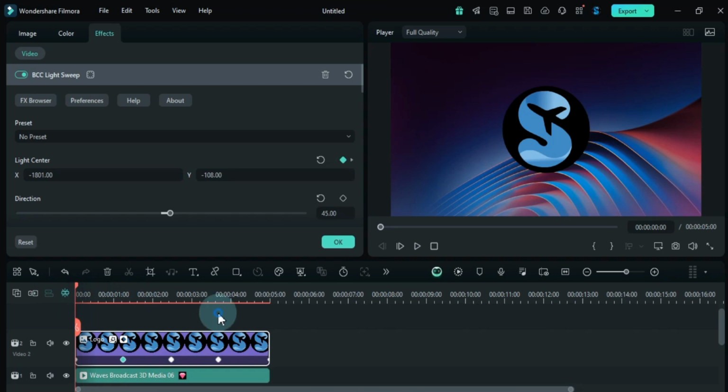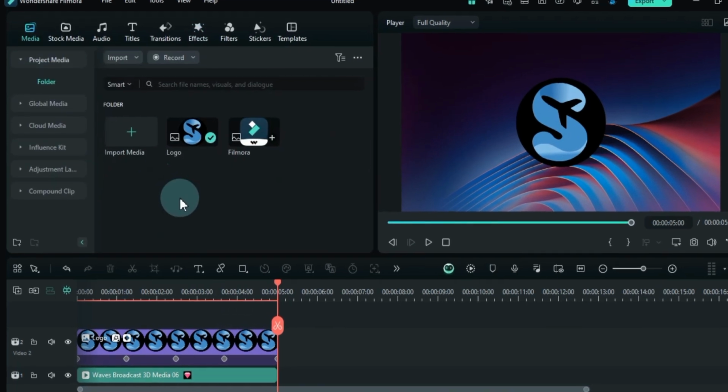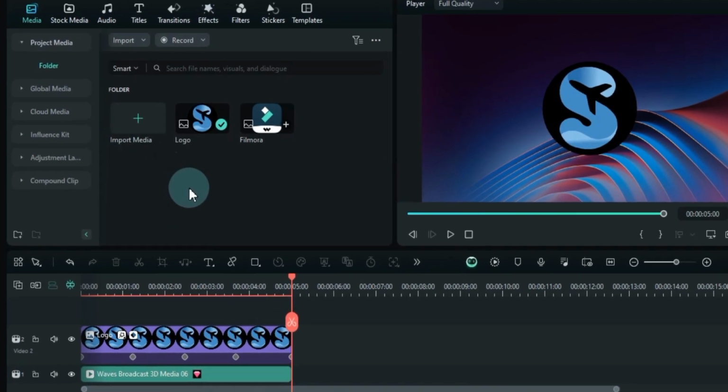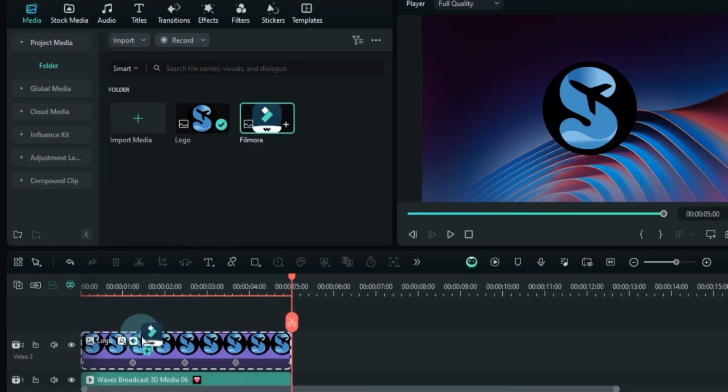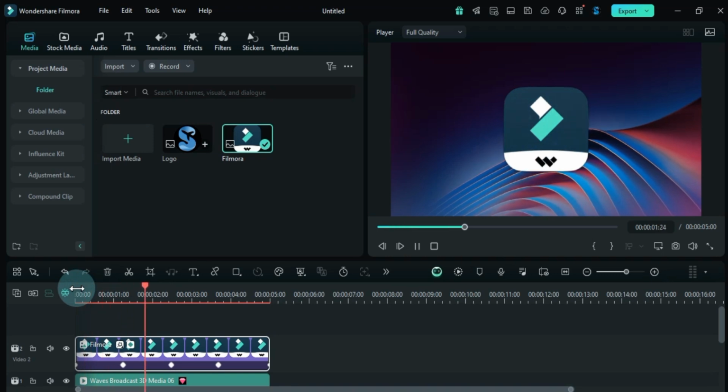Now we have the shine effect perfectly applied to our logo. Finally, I would like to share a great time-saving tip with you. You can easily replace any logo without redoing these settings. Just go to your media library, hold down the Alt key, and drag and drop your new media onto the existing logo in your timeline. Your logo will be replaced seamlessly.